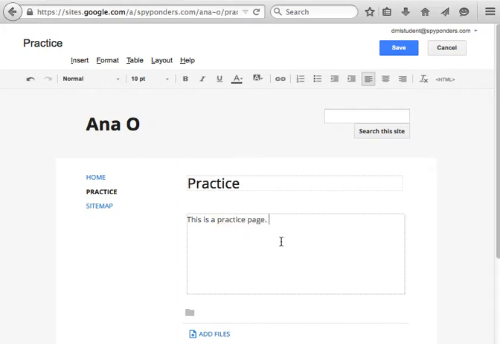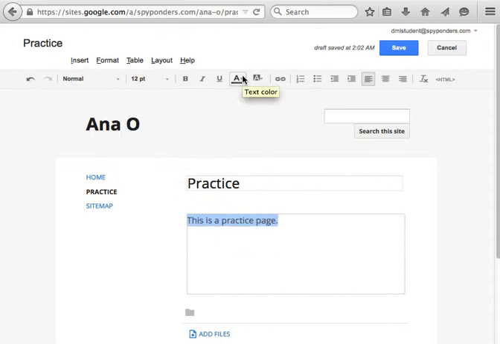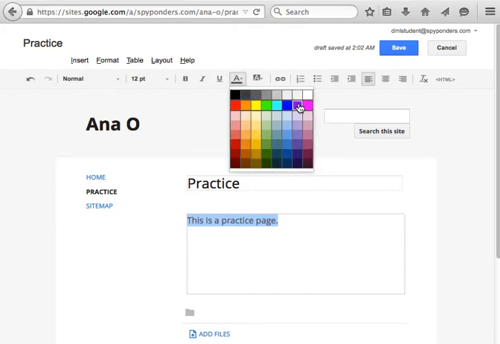This part of making a website works almost the same way that Google Docs works. You just type, and you can change what you type by using the buttons at the top of the screen. So for example, I can select this text and change its size by clicking the font size menu. I can change its color by clicking the text color button and choosing another color.